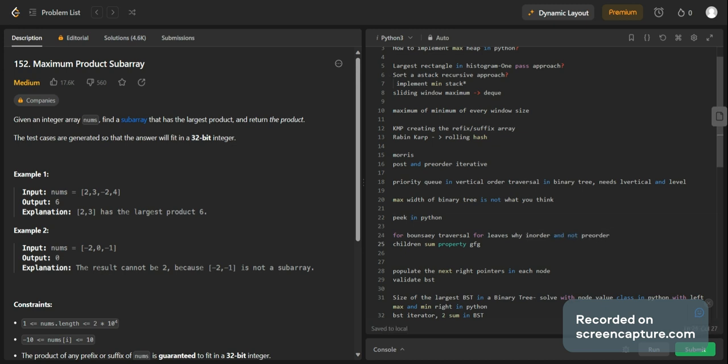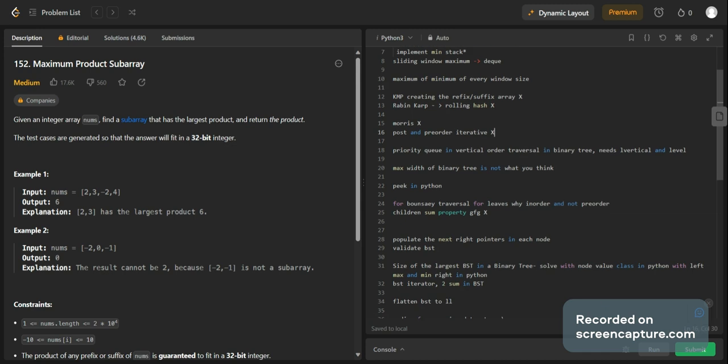So let's put a cross beside it. Also cross beside this guy and this guy. This is basically the second version of the revision. Also beside Morris traversal and pre-order and post-order iterative, even though I've done it n times. And also beside this.